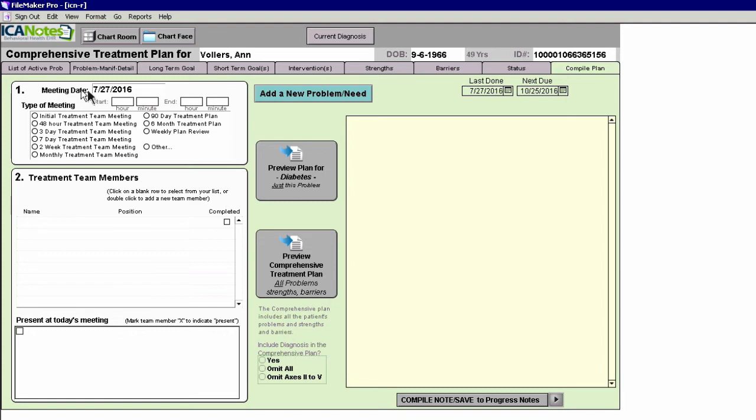So this meeting was on 7/27/2016. I can put down the start time. Maybe we started this at 11 o'clock, and it went just for 15 minutes to 11:15. I can call this the initial treatment plan, or a 48 follow-up, or a 3-day follow-up, or I can click over here to other and put down another title if I prefer to. I can add the members that participated in this particular session by clicking on names right here.